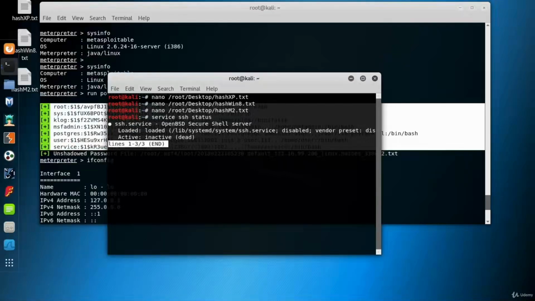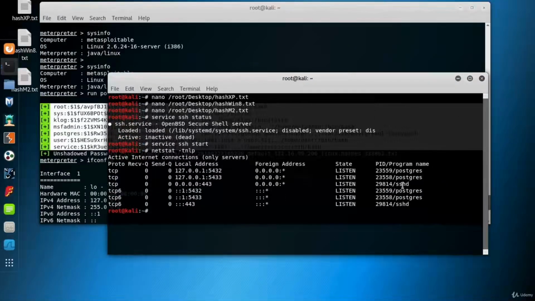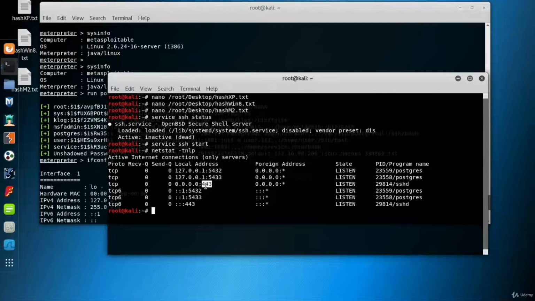First, I want to check if the service is running, and no, it's not. Type service ssh start to start the SSH service. Type netstat -tnlp to see the SSH port. It's 22 by default, but I changed the config before. As you see, my SSH service is running on port 443. Now, please don't forget to use your own SSH port, which is probably port 22.